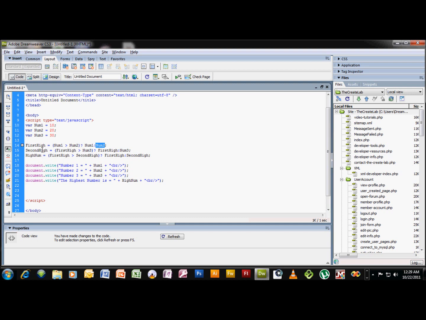Here, we just compare the results of these 2 comparisons, looking for the highest number. Is first high, the answer we got here, higher than second high, the answer we got here? If it is, then the highest number is first high. If it's not, the highest number is second high. And then we print it all out to the screen.